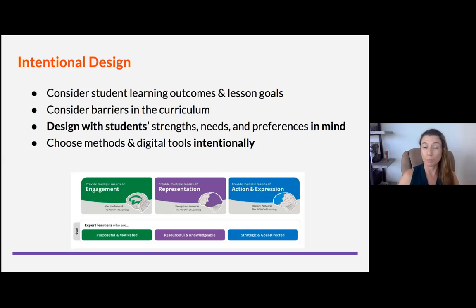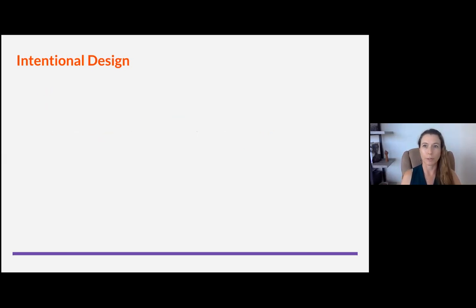We also want to remember that our students' variability includes their strengths and their preferences, in addition to their challenges. So if we have creative students, there are digital tools we can use to give them options for demonstrating their understanding that tap into their creativity. So we're going to look more at those.